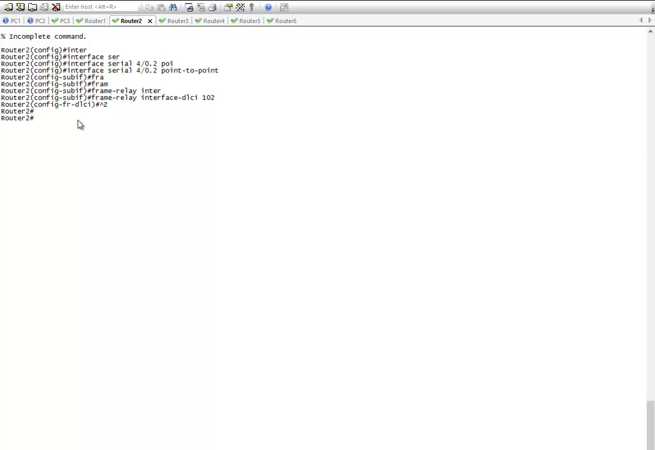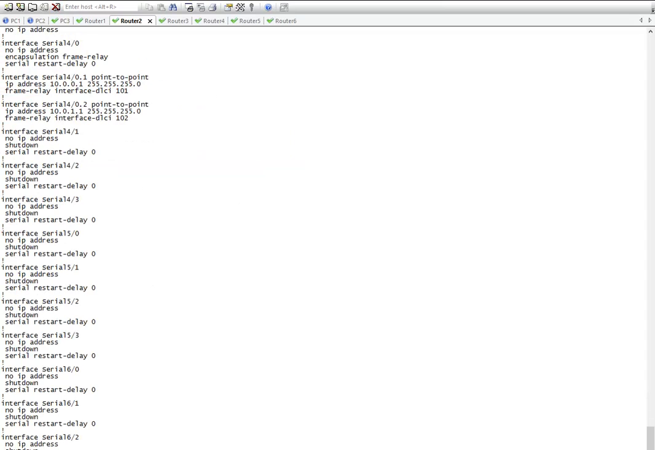Let's check our configurations. Show running config. Okay, interface serial 4/0, encapsulation frame relay, 4/0.1 point-to-point, 10.0.0.1, interface DLCI. Okay, in router 2 everything seems to be okay.